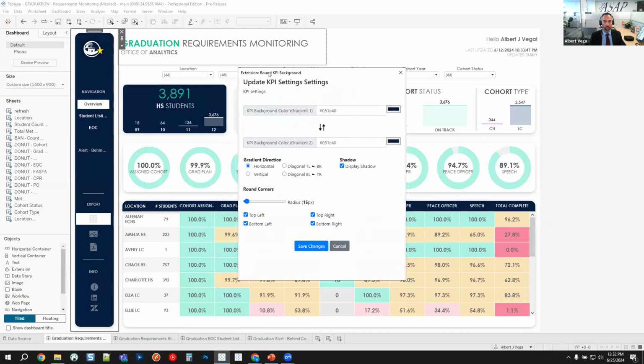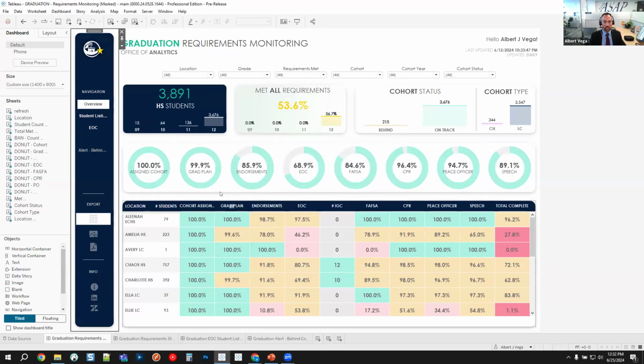KPI extension that we built, so we can dynamically change the colors as we need to. That's hosted on-prem, so we wouldn't be able to share it. It wouldn't work for anybody. So what we can share is the way everything looks and how we kind of format everything. So I hope that helps.